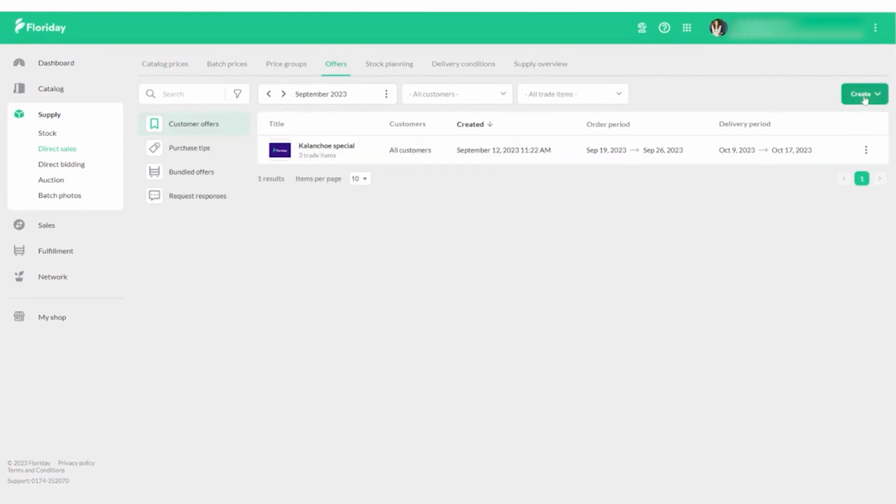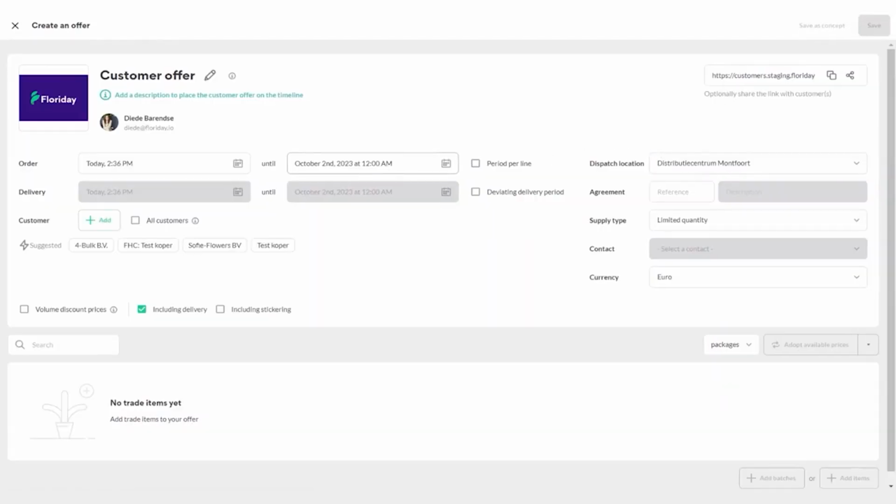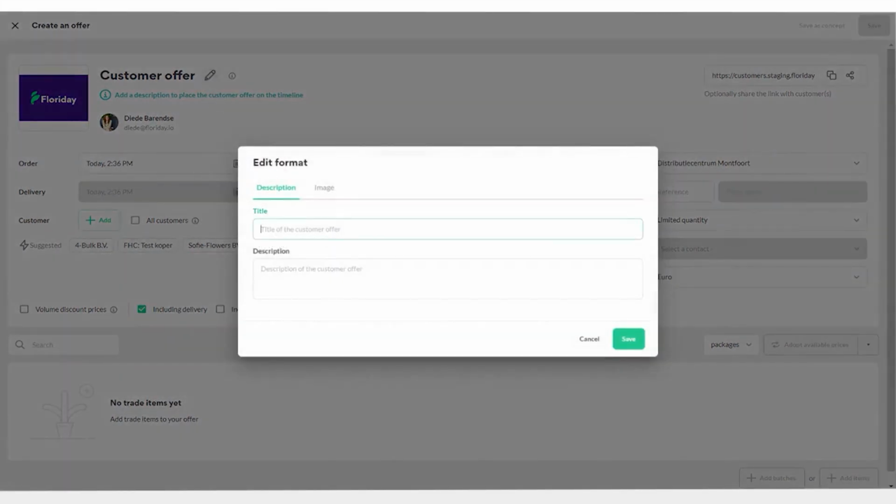To create a new offer, click on the green Create button and choose Customer Offer. When creating an offer, you can add an attractive title, description, and image to attract attention from customers. If you complete all three, the offer will also appear on the timeline of your network, and this will strengthen your offer. Click on the pencil and fill in the title. Make sure it is clear what you are going to offer. You can provide a brief explanation in the description.